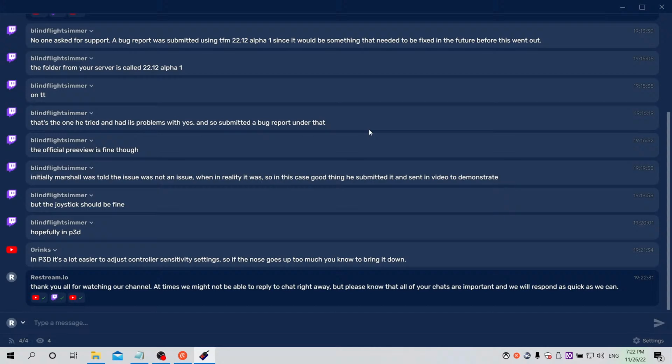Is the yoke still the same thing? Is it still the left stick on the Xbox controller? I guess it would be the left. I think so. I think throttle is the right stick. Oh, that's an actual throttle. Okay. That's what I remember. Yeah.